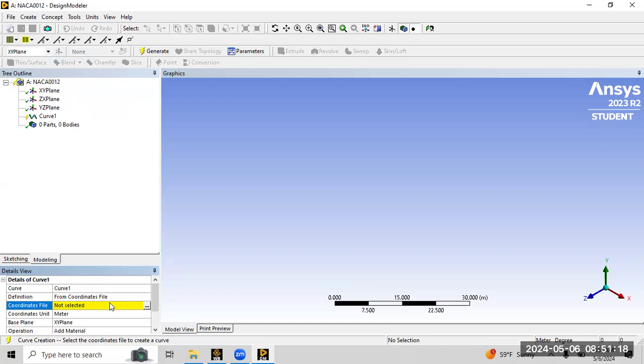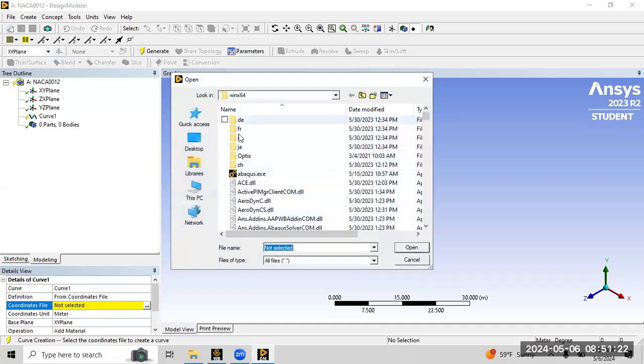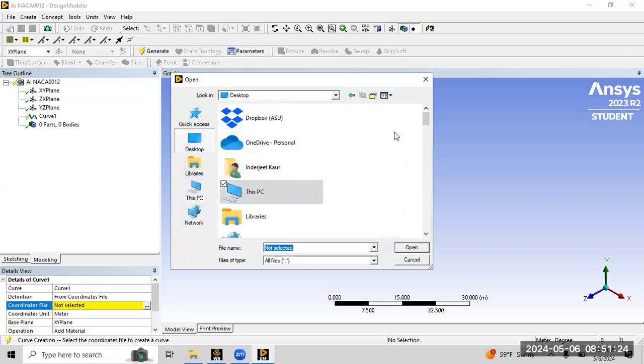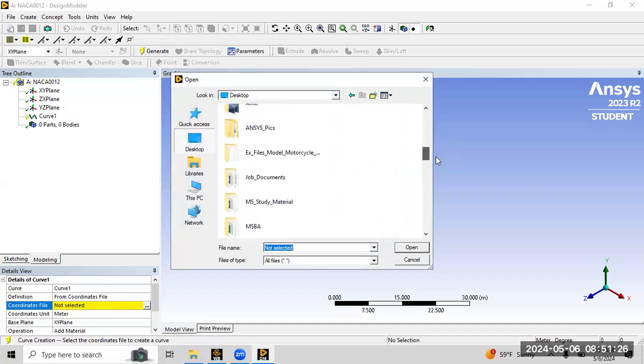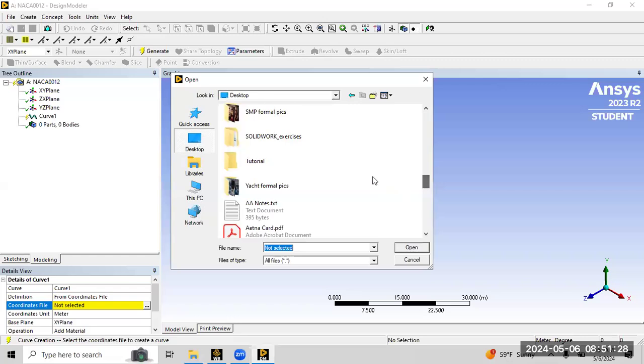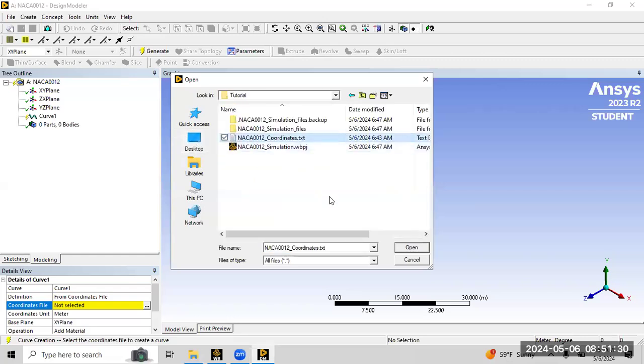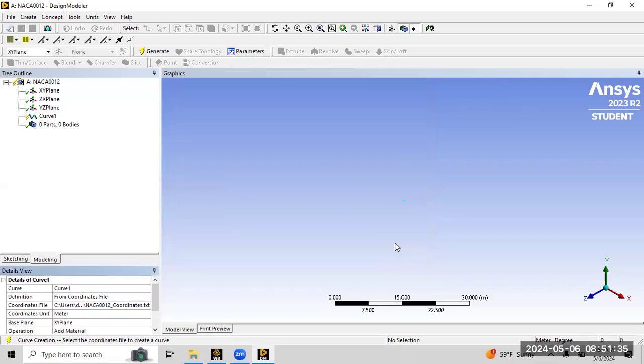Then click on coordinate file, and then you have to browse where your file is. So I have saved my file on the desktop in a folder named tutorial. So you can see here NACA 0012 coordinates. Then click on open, and coordinates units are meter, and my base plane is XY plane, and operation is add material. So keep all the other settings as default, and then click on generate.